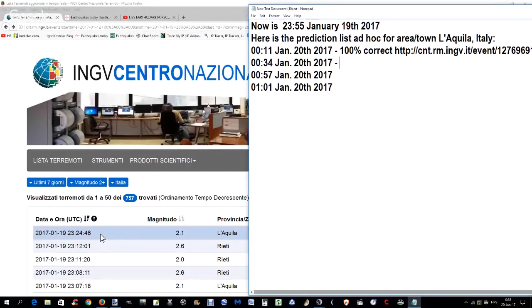There may be a slight difference between the times, but this is not the problem because we are talking about a minute or two. So this is completely irrelevant. When you know that there is going to be an earthquake, it doesn't matter if it's going to be 23:24 or 23:25 or 23:30, because this minute means nothing when running away from the house.